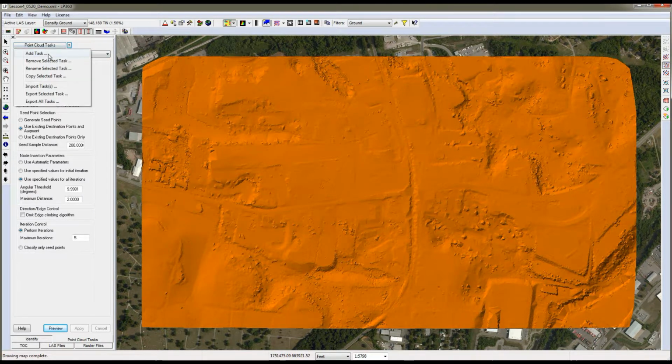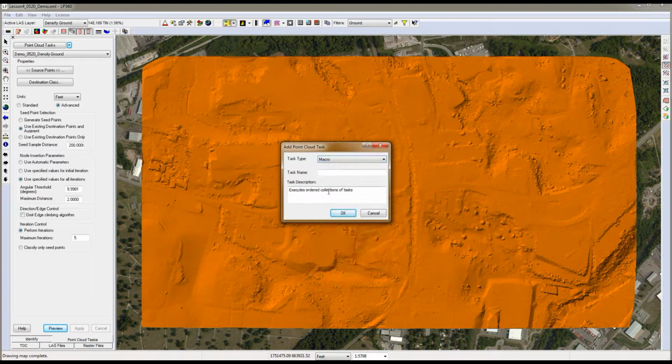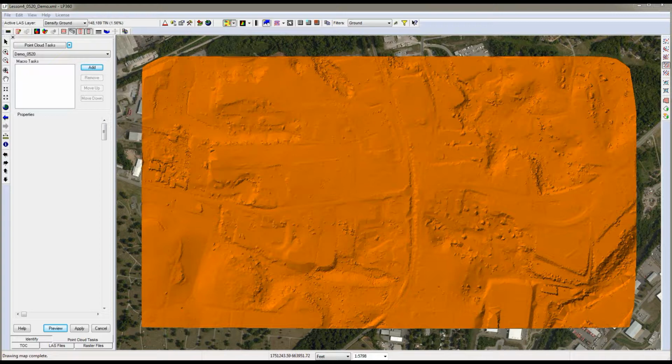I can say add task, and I'm going to pick the task type macro, and I'm going to call this one demo 0520. And notice it executes an ordered collection of tasks. The macro task is going to allow me to string together all of the individual point cloud tasks so I can run them in one process. I simply need to add them in the appropriate order.